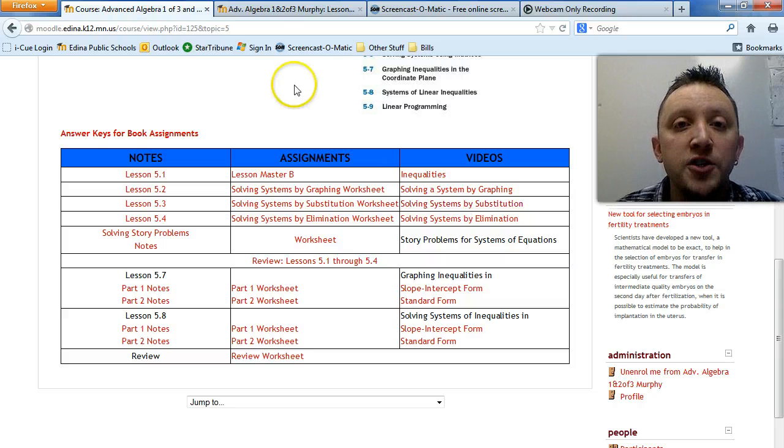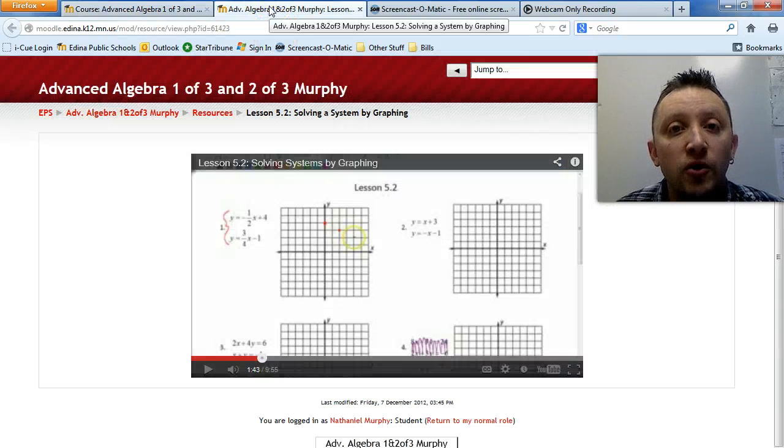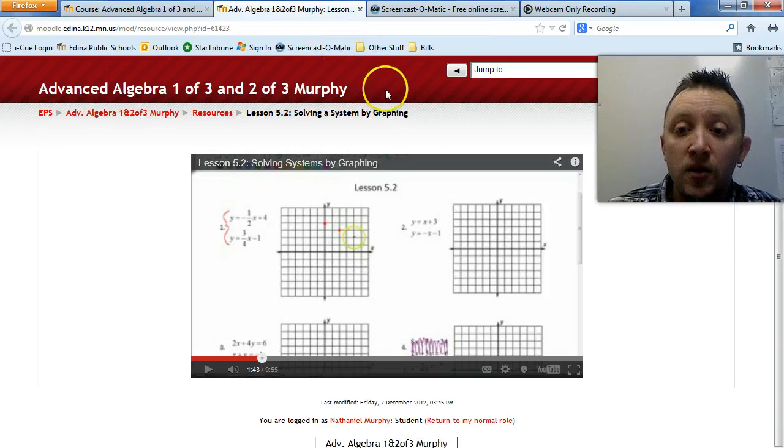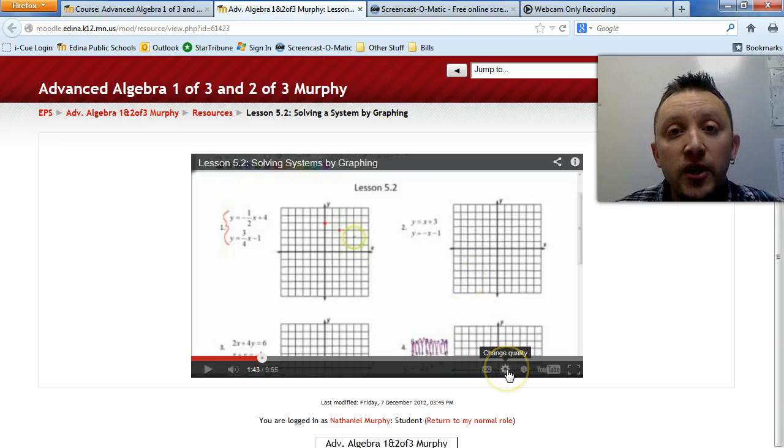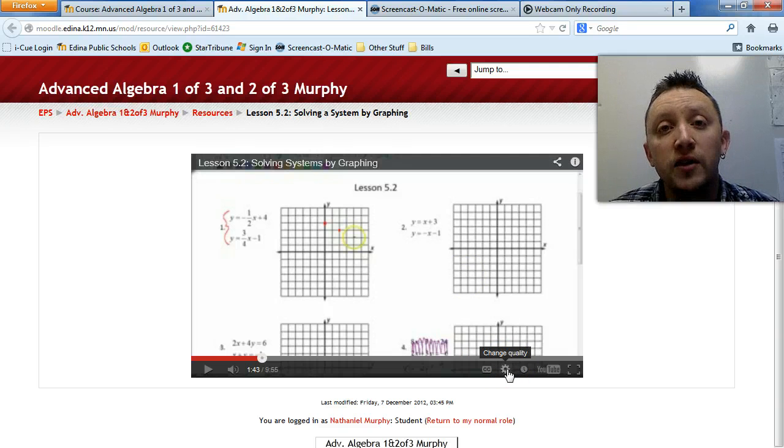Now let's say you're watching a video, and sometimes when you go to watch a video, the screen might be kind of grainy. I try to make these changes beforehand, but sometimes the website has a mind of its own, or the video has a mind of its own and changes some of those settings. But if you look down at the bottom of the screen, there's a symbol that looks kind of like a sprocket. That changes the quality of the video.